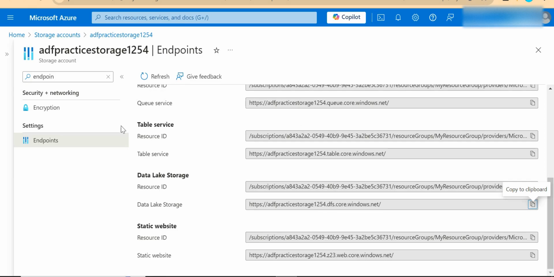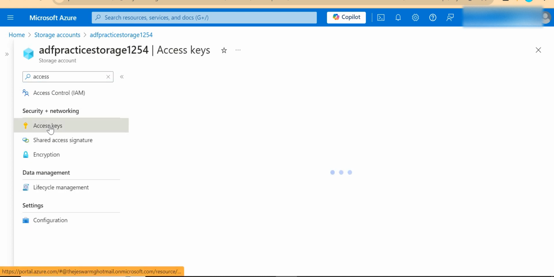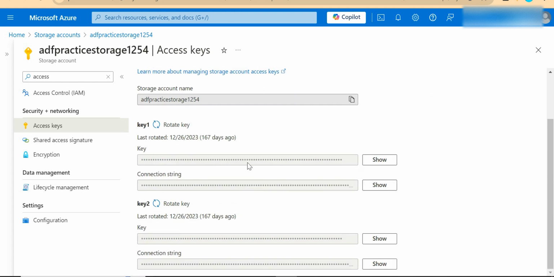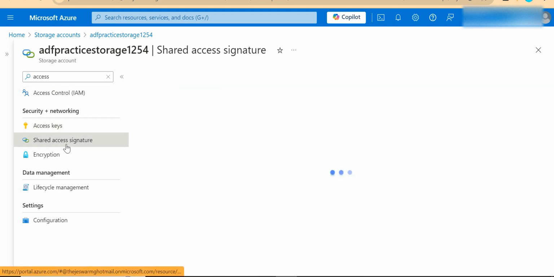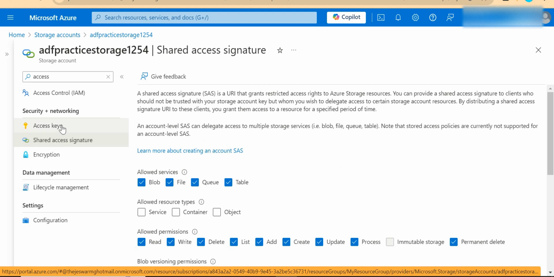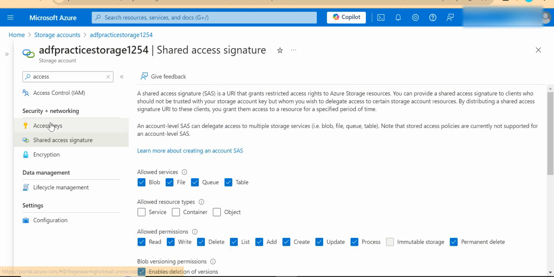If you want to know how you can set up this authentication, you can just search for access keys here, and this is going to give all the access keys present here. You'll have to just unhide this, copy this, and put it there for authentication. There is also a SAS token option present here, so you can use that as well. You can generate a SAS token and connection string, and you can use that for authentication.